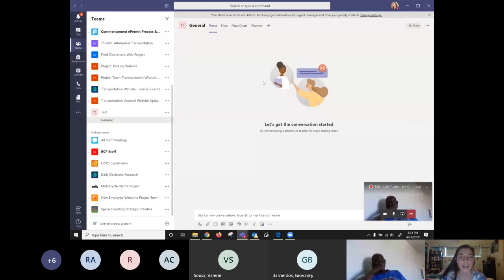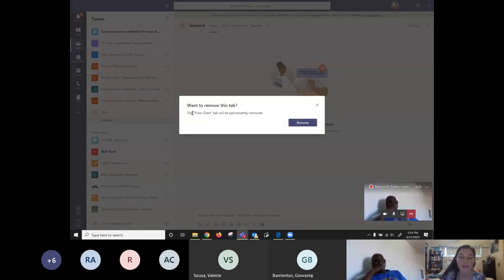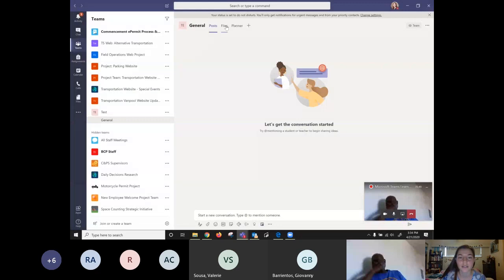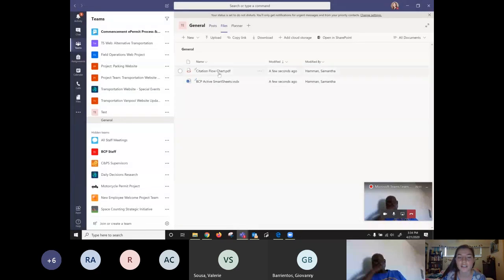Okay, so if I want to get rid of this top tab, I right click and then I can remove it. And it'll be permanently removed. Bye-bye. However, the flowchart, because it was a PDF and it's still in files, is still going to be visible here. It's not gone, it's just gone as a tab.